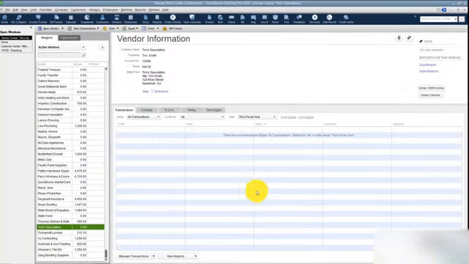And that's really all there is to working with your vendors. Let's go ahead now and go over to section 2 and talk a little bit about entering bills.